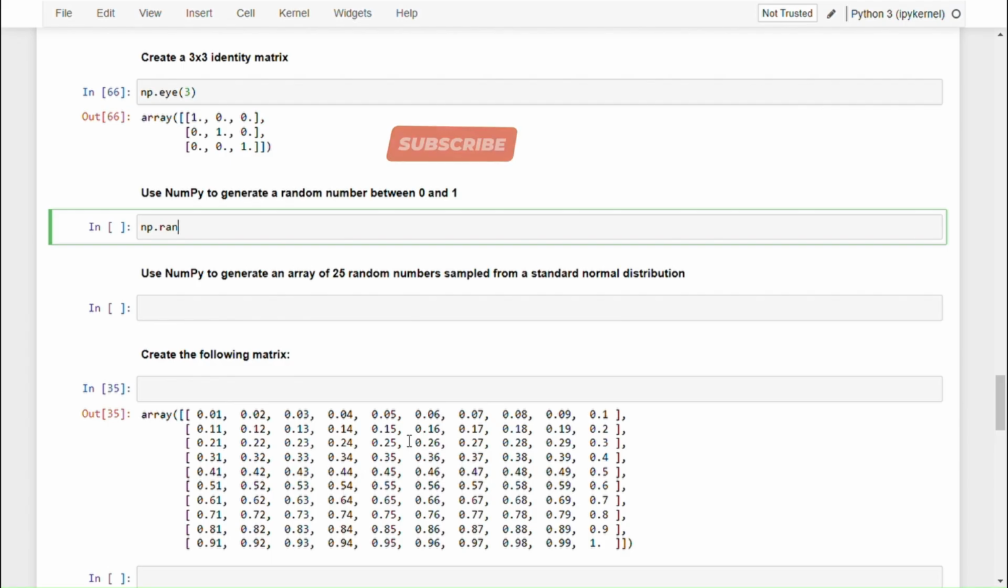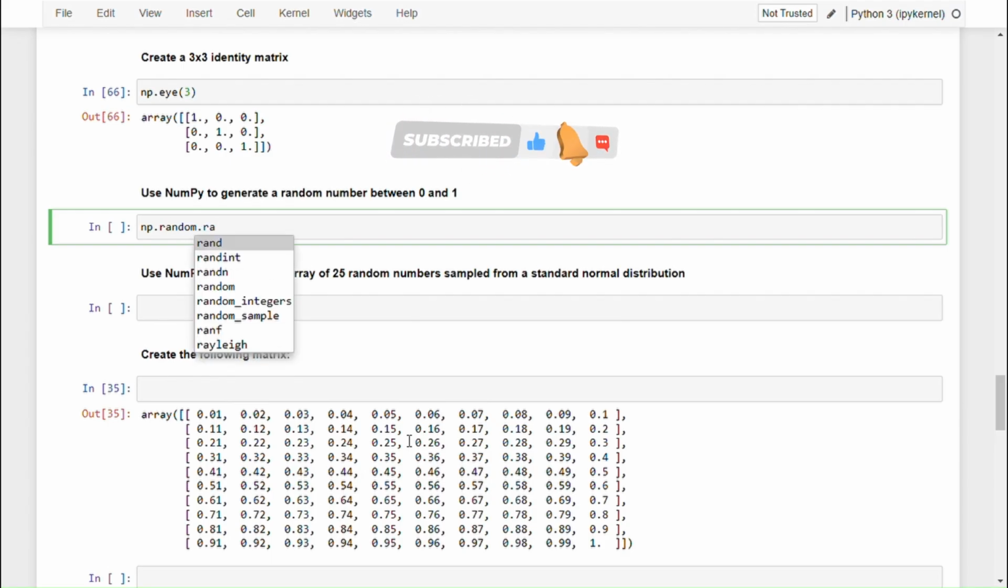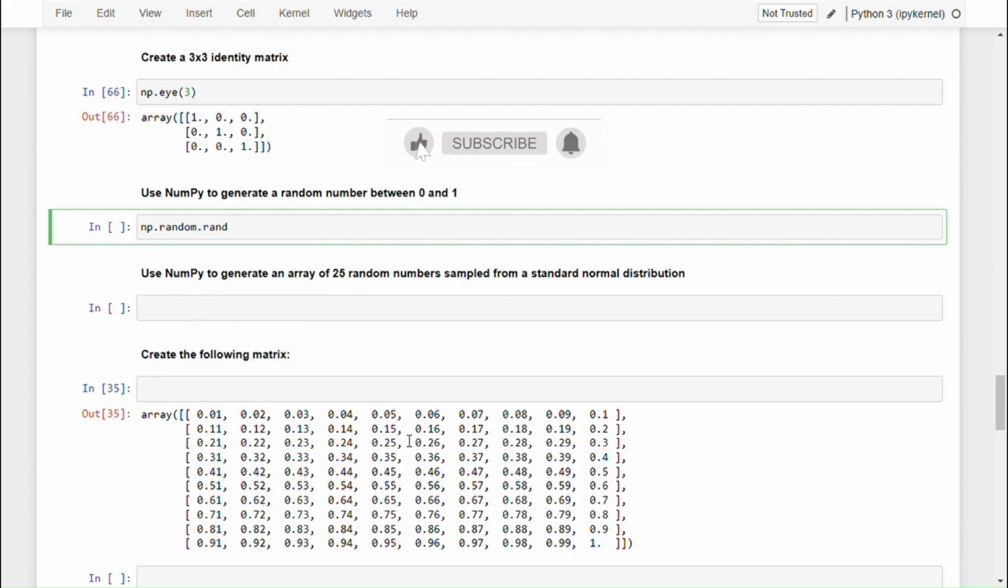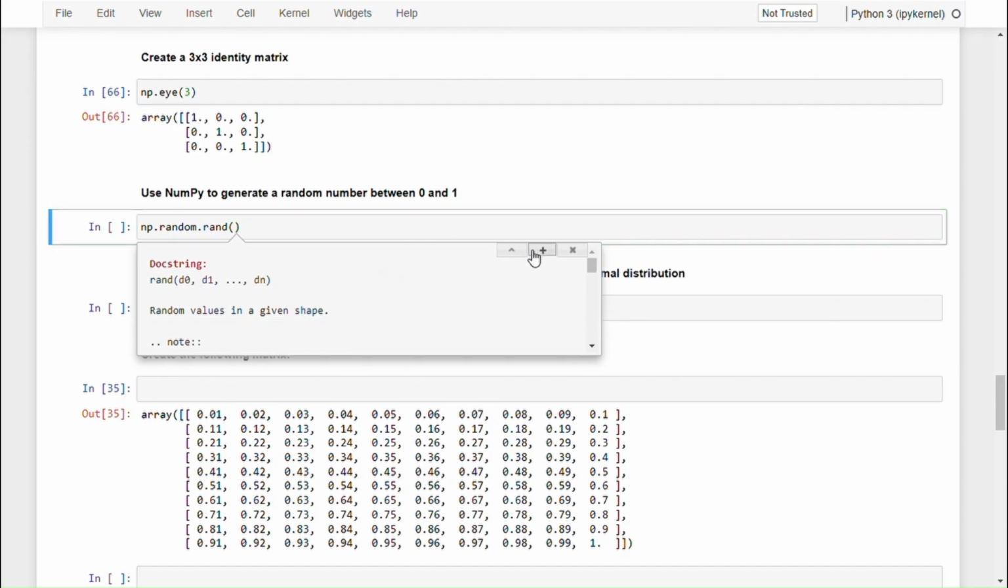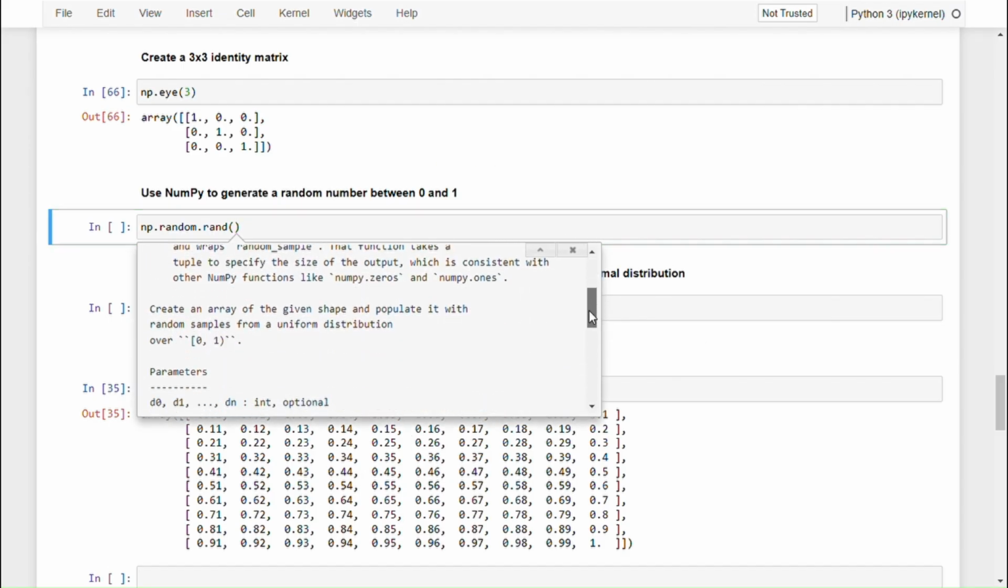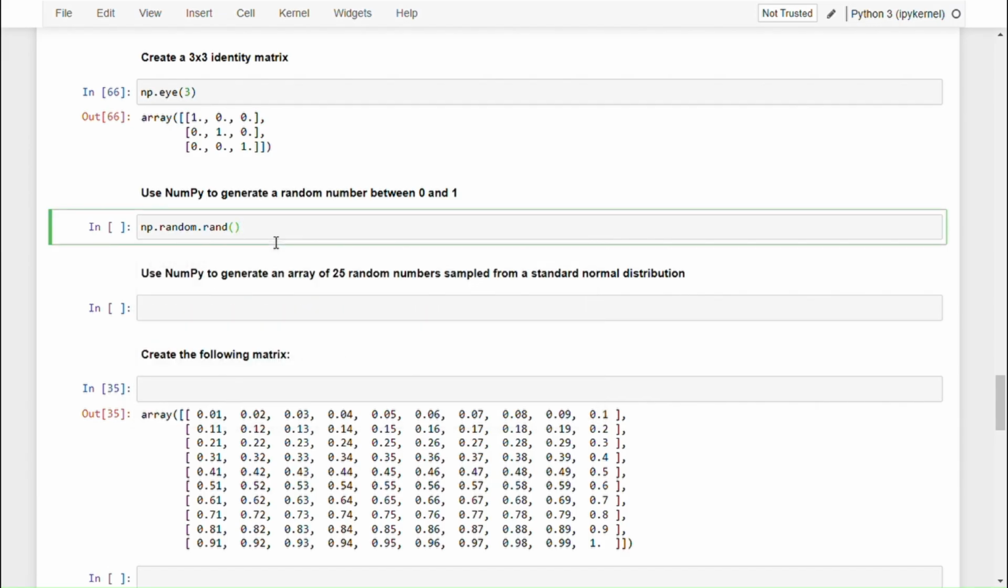So we can use it using the random function. Start typing rand, press tab, and here we have different options. We will use the rand function, because this is between 0 and 1. If you check the doc string, rand creates an array of the given shape and populates it with random samples from a uniform distribution, that is 0 and 1. So all numbers generated would be between 0 and 1.